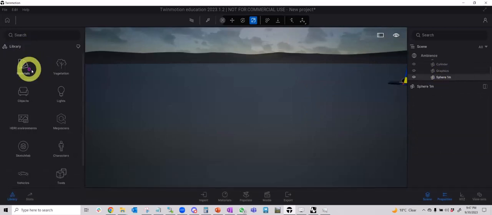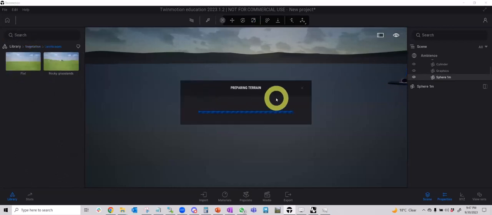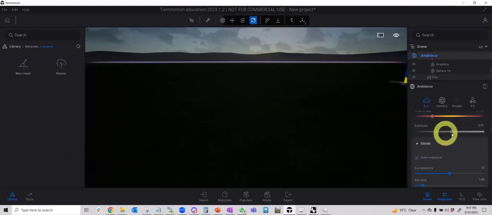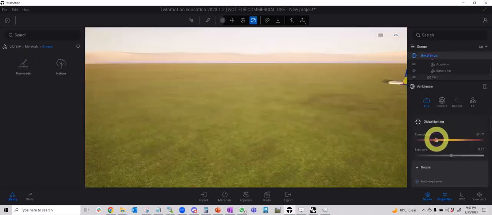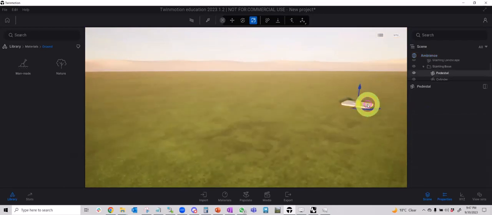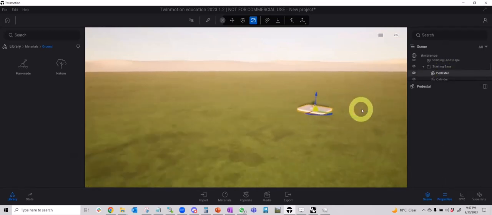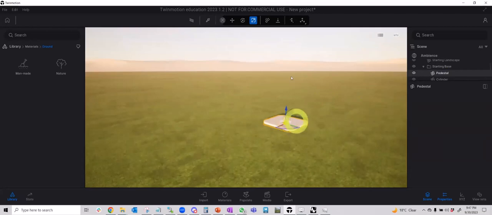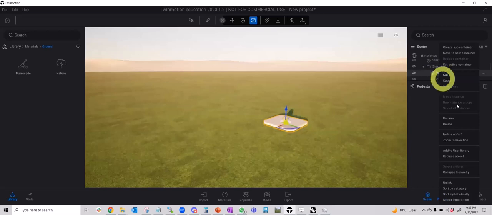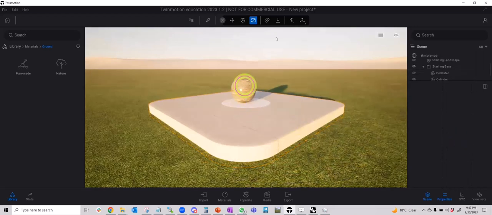I'm going to go back to my library and vegetation and bring in a flat landscape just to reset us. Go back to my ambience to change my time of day, just to get us back here. And if you ever get lost, either by zooming in or zooming out, you can click on a feature that you see graphically, get to it in your scene editor, and you can go to essentially zoom to selection, and that may help you.